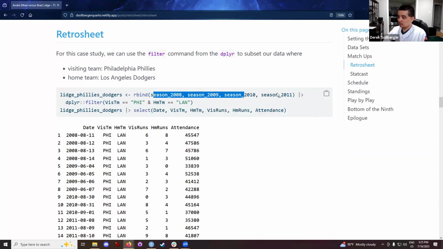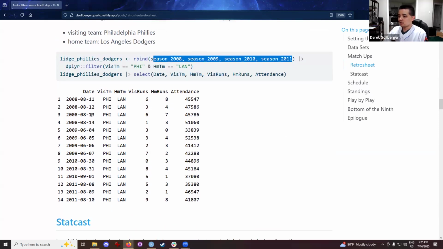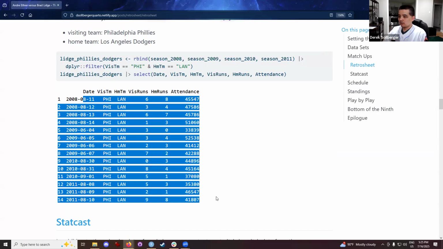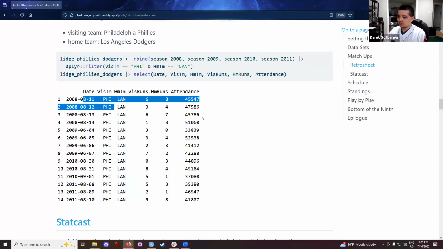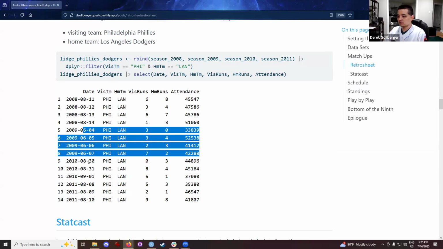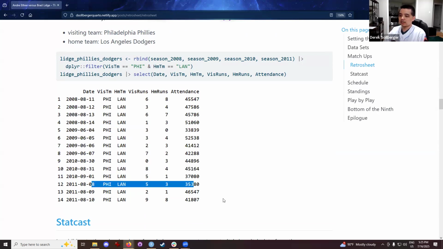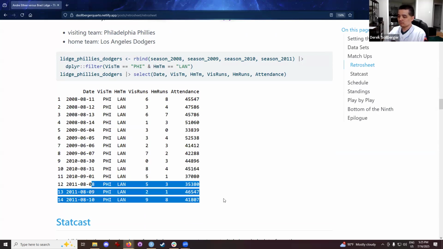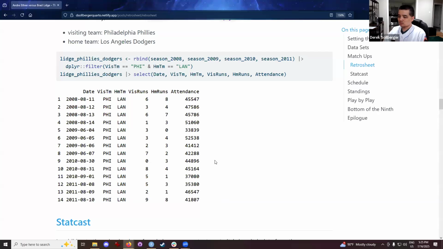And for those 4 seasons where Brad Lidge was on the Phillies, the Phillies visited Los Angeles on these dates. What I found curious is that in 2008, it was a 4-game series. 2009 was a 4-game series, but then the next 2 seasons was back to the normal 3-game series. Of course, I know how this ends, so I could filter this a little bit more from here, but I'll get to that.